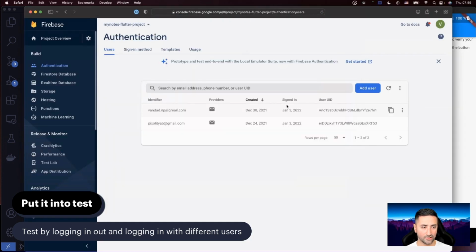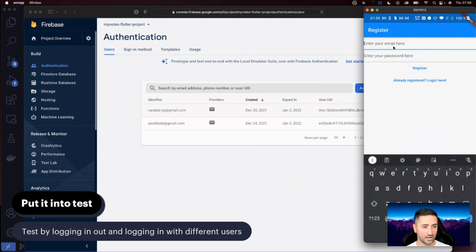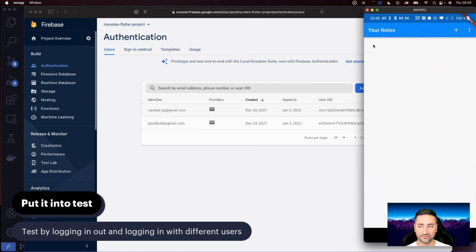Okay. So let me go to restart then. And now that I've verified my email, I'm going to try to log in with a user, oops, this is register. I want to go to login. So here, foobarbaz, and then login. And now I can see for my user, I'm not seeing any notes.